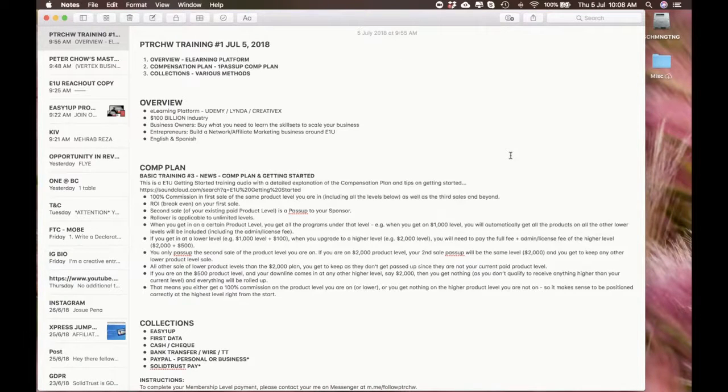All right, the first thing is an overview. EASY1UP is basically, let me just take one step back. The overview and the comp plan are the two most important things that you will need to understand.